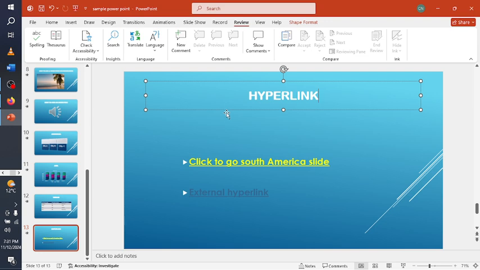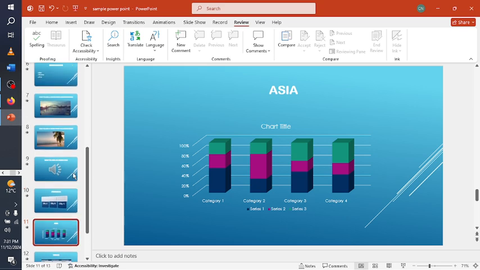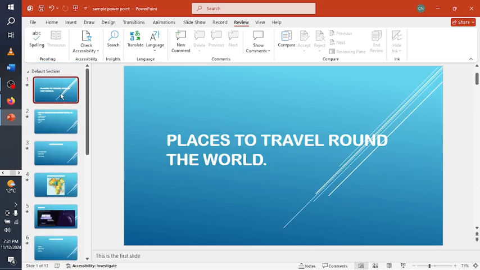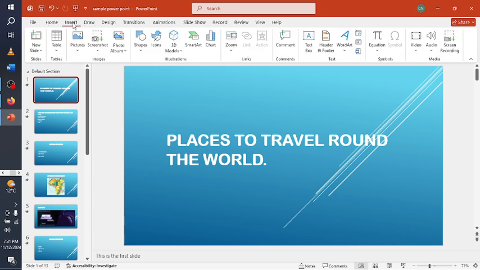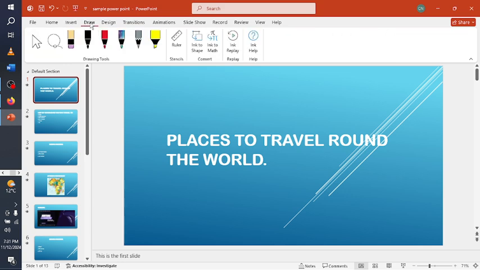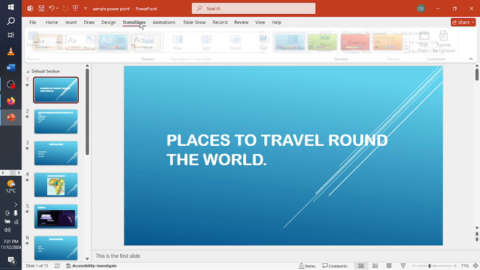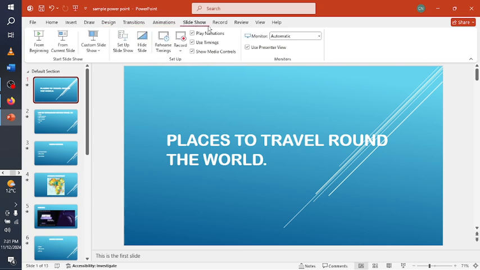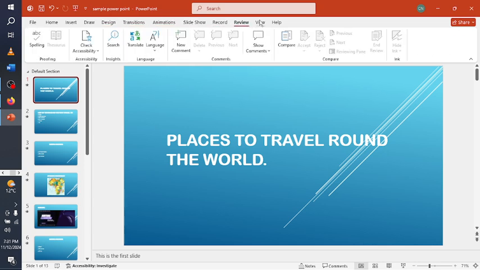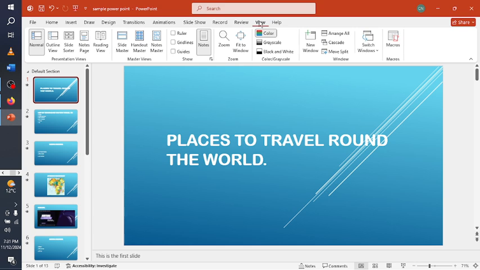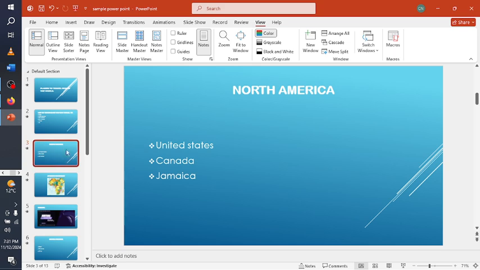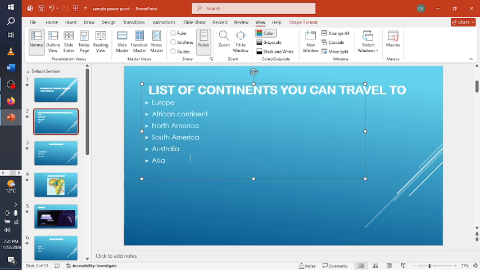So we can use MS PowerPoint to do a whole lot of stuff. Okay, so we have other tabs here. We have home, we have insert, we have draw. Okay, we have design, we have transition, we have animation, we have slideshow, we have record, we have review and view. Okay, so this view tab is also very good, but not so necessary. Okay, if you're just starting out Microsoft PowerPoint, okay, Microsoft Office.